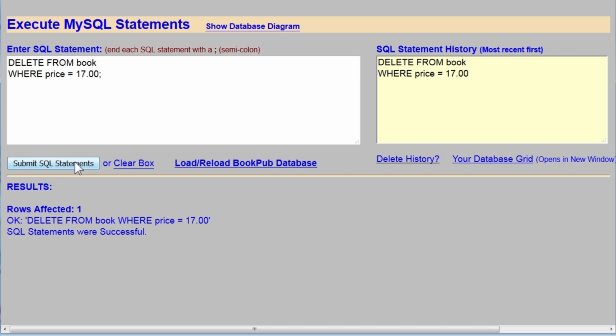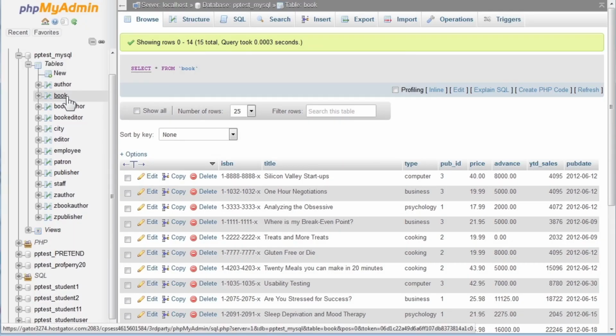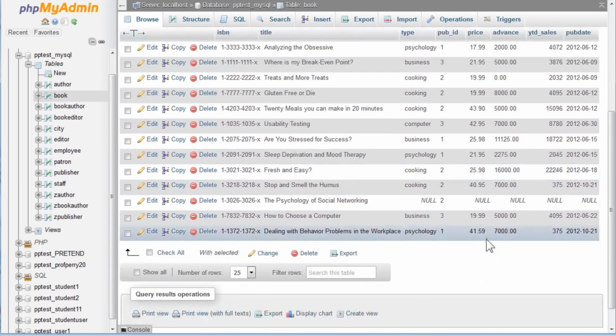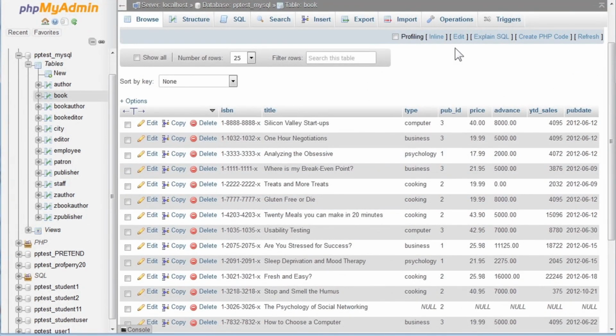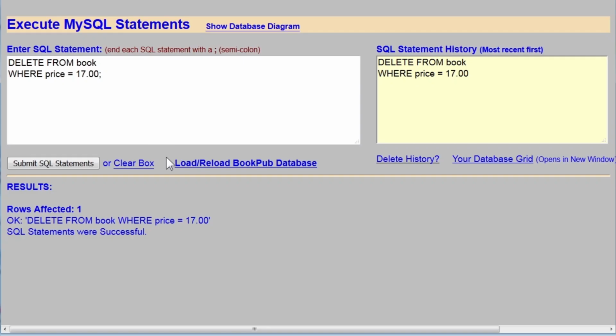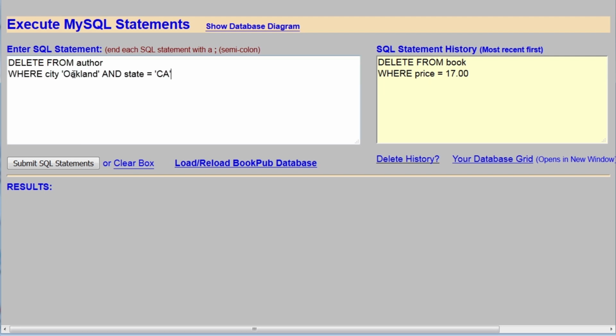We'll go back and look at the phpMyAdmin. I'll click it to refresh. And the book that was $17 is no longer there. It is gone. So we got rid of that information. Let's look at one more thing here. I'm going to do something slightly more complicated in the where clause. Go back to the practice area, clear it out, and paste. So I'm going to go to the author table, and I want to delete all the authors where the city equals Oakland and the state equals California. If we had a very big author table from around the country, there are other states that have an Oakland.